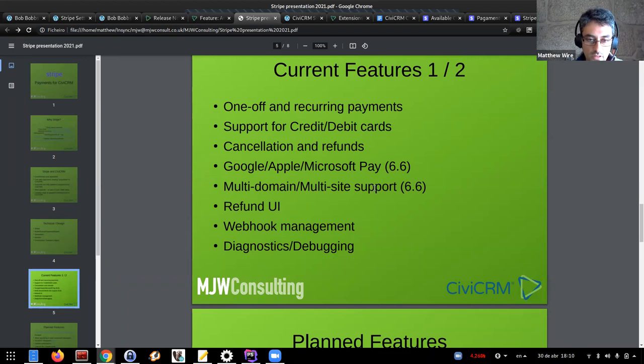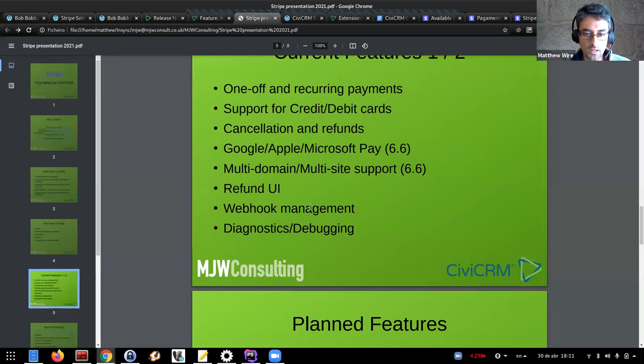This is a more technical thing, but multi-domain, multi-site support. A couple of sites have come to us recently using CiviCRM in a fairly complex configuration, and that's useful to them. Webhook management, again a more technical thing, allows automatic communication between your CiviCRM server and Stripe's servers to keep each side updated on whether recurring payments are in progress and that sort of thing.